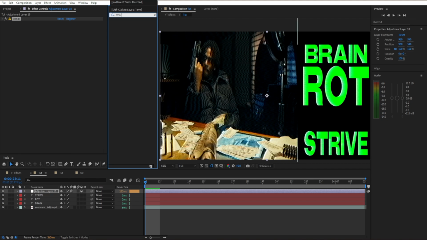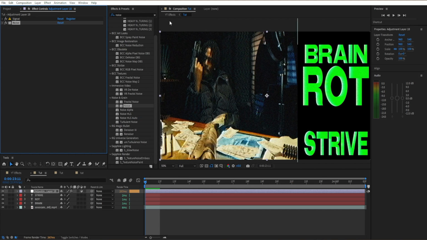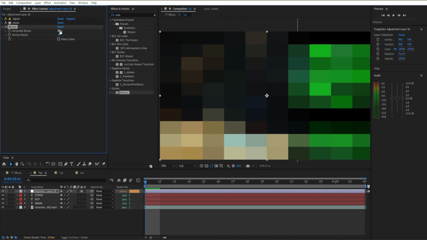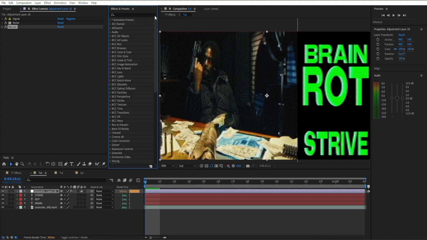I'm going to add a noise effect, drag it in, and put our amount all the way up to 40. Close this out. Then I'm going to add a mosaic effect. The reason why I'm adding mosaic is not to damage our clip, but just to give it a nice blocky look. So right here, just like that, it gives a nice pixelated effect.